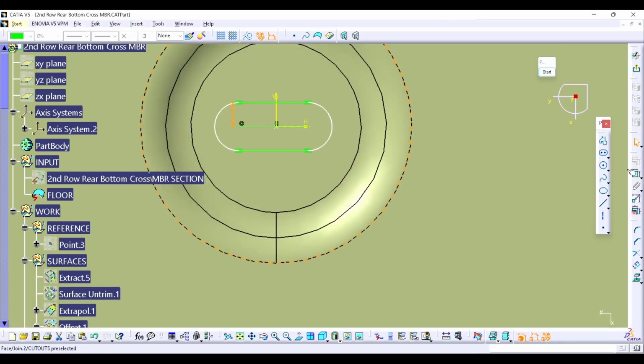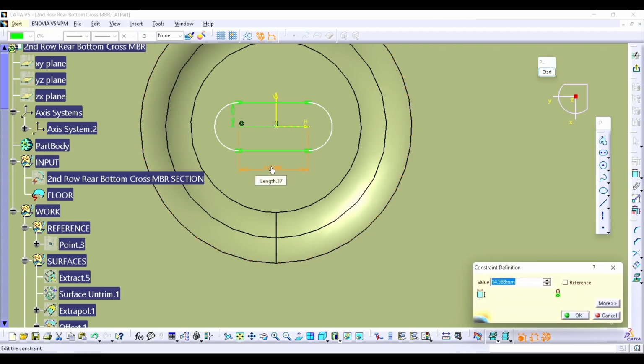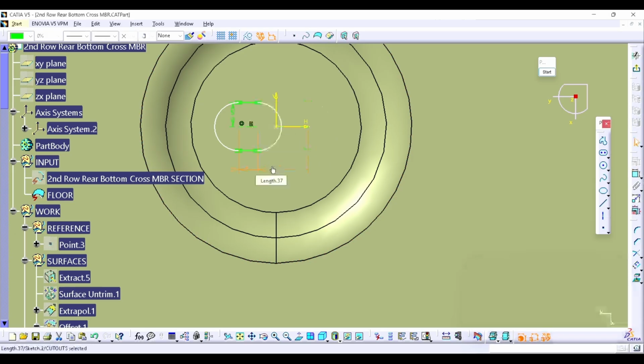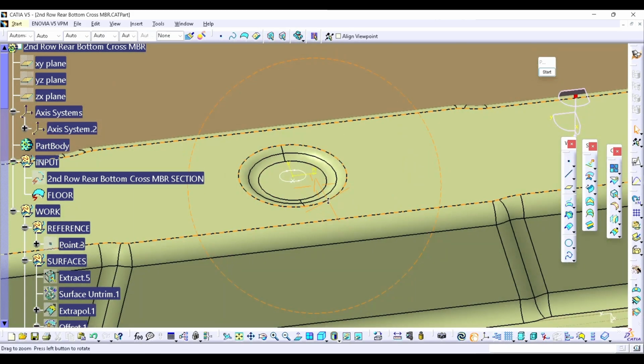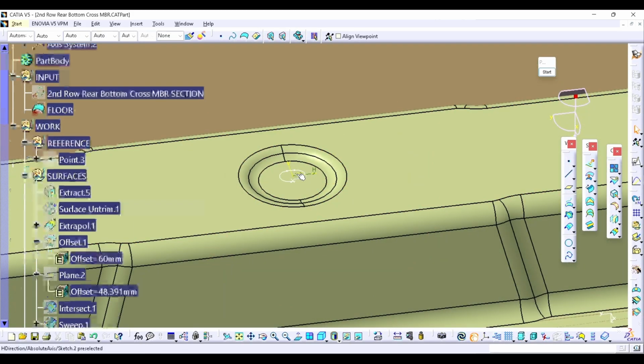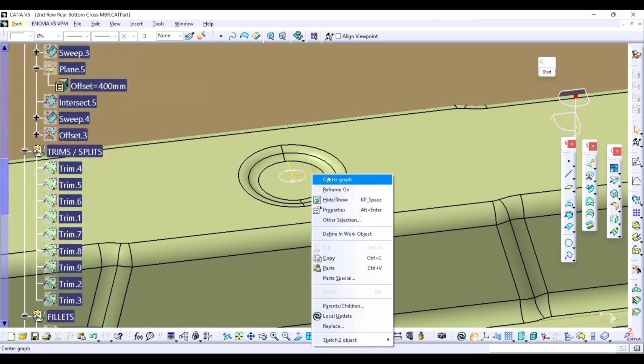We require this 5, and from this to this center distance will be 2. Now exit the sketch. Okay, if you want you can create an extrude here.